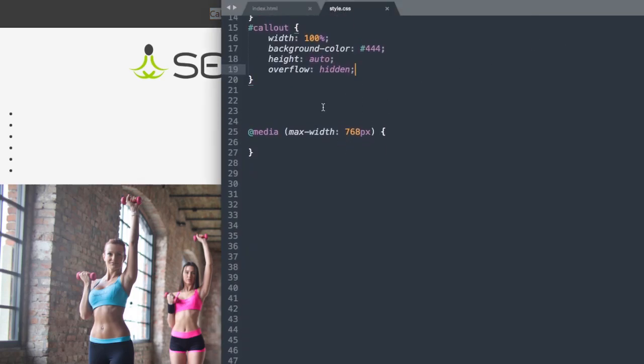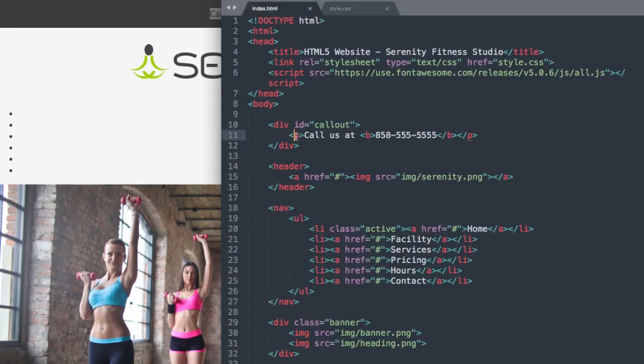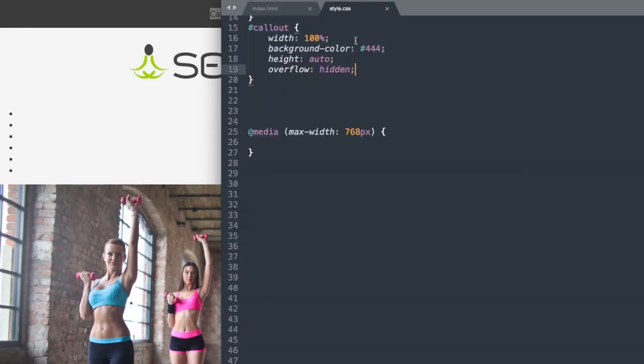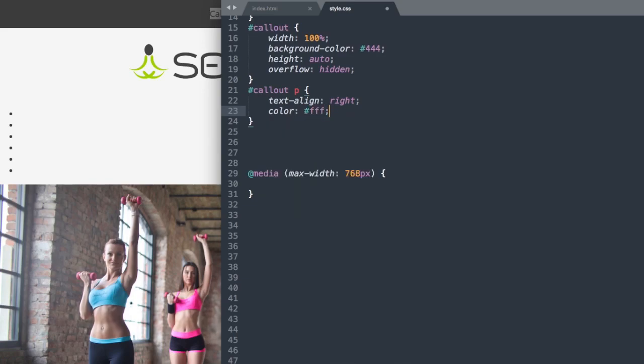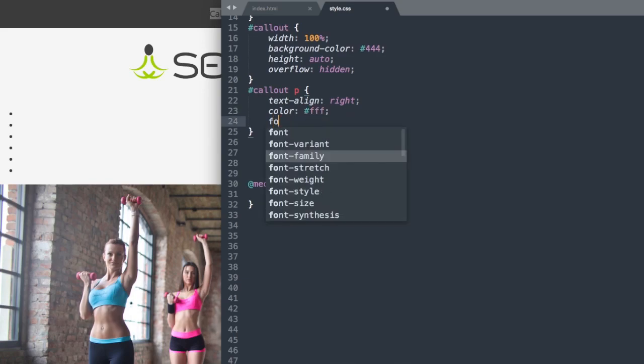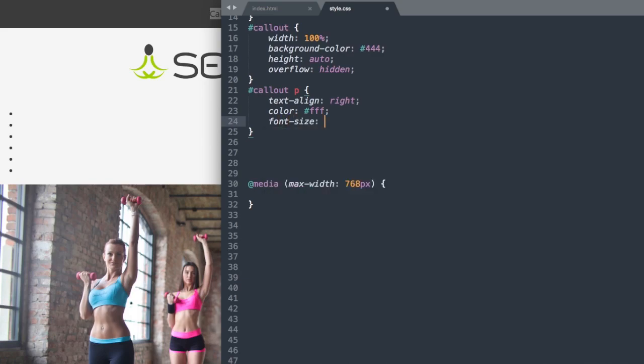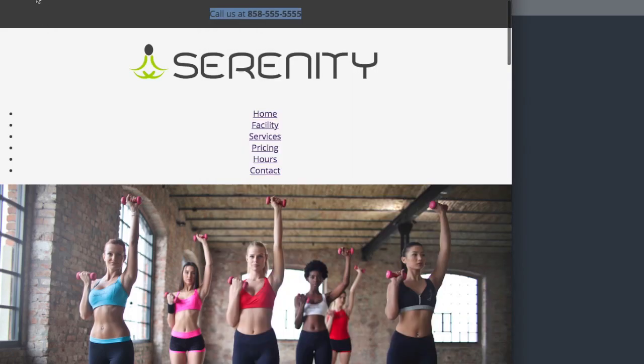So we'll want to reference the div ID callout again, in addition to the P for our paragraph. So pound or hashtag callout and then P, and let's say text align right, since we don't want it centered, and then color FFF, the white color or white hex value. Then let's say font size 14 pixels, which is smaller than the 18 pixels we set for the body.